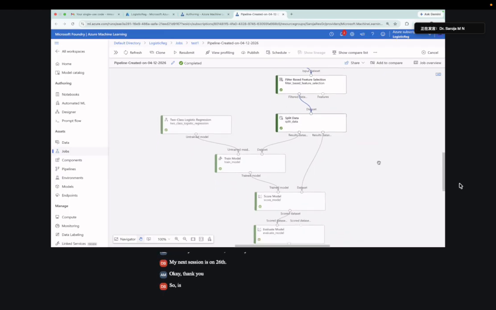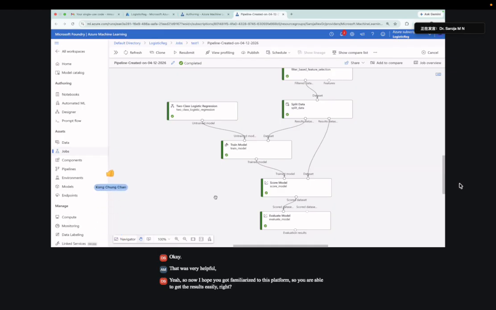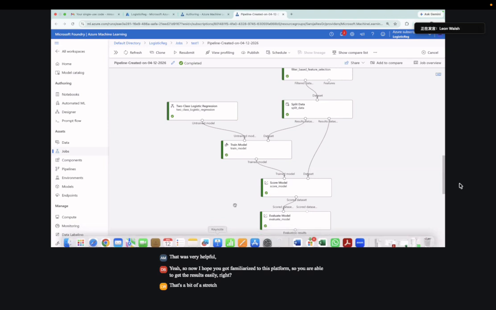So is that clear? Or are you able to get the results? Any issues still here? No, very good. Thank you. Okay. That was very helpful. Thank you. Yeah. So now I hope you got familiarized with this platform, so you are able to get the results easily, right? No, that's a bit of a stretch, but yes.